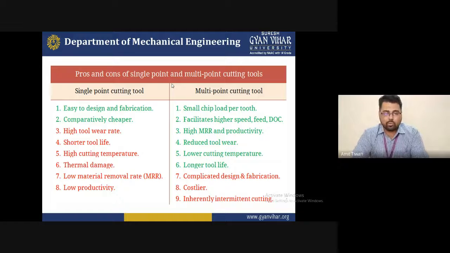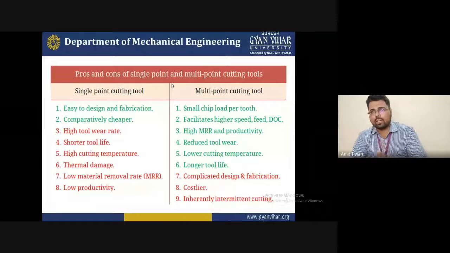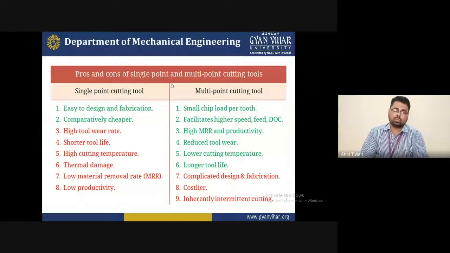The third one is the high tool wear rate. Obviously, because a single point cutting tool has a single cutting edge, the tool wear rate is very high compared to the multi-point tool, which has multiple edges. If, suppose, there are 12 cutting edges in a multi-point cutting tool and 2 or 3 edges are damaged, the tool still works. But in a single point cutting tool, if the only single edge is destroyed, we have to replace the tool, or repair it again, which is very costly.